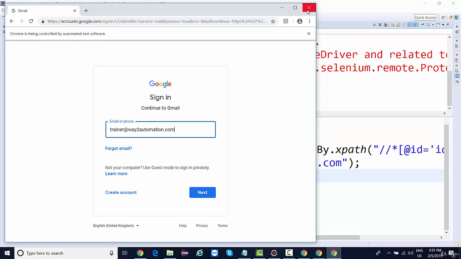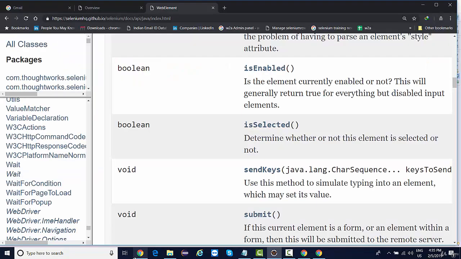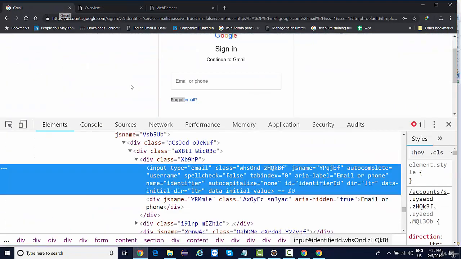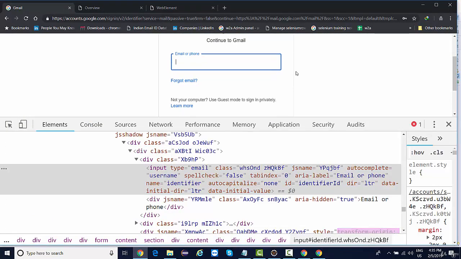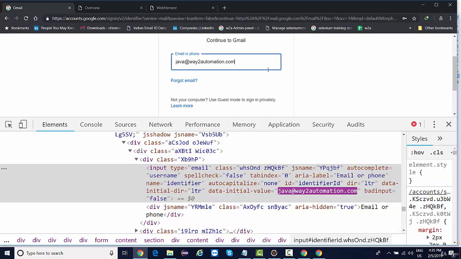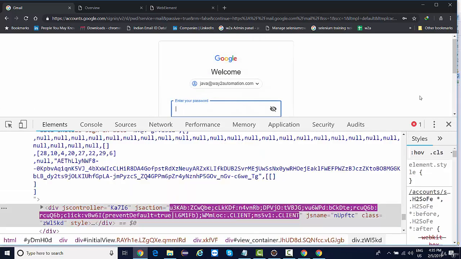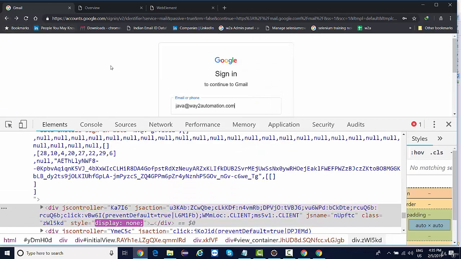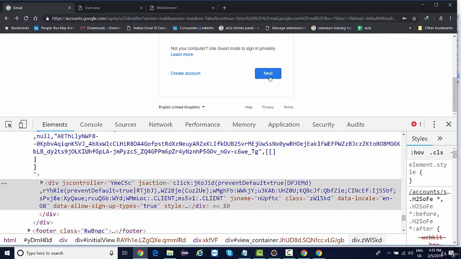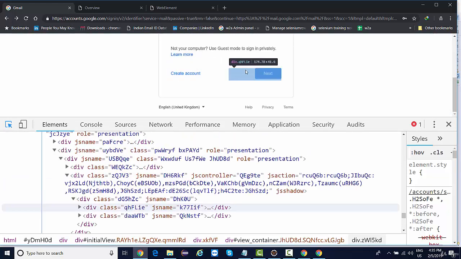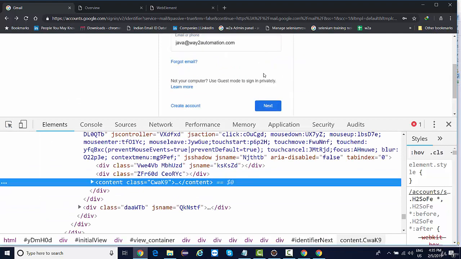Now, after typing in that element, what I want to do is, once we are successful in typing, let's say I write an email ID over here. Sorry, after typing, I need to click on the next button. So next button, again, this is inspect element. Just click on this, take it to the next button, right?